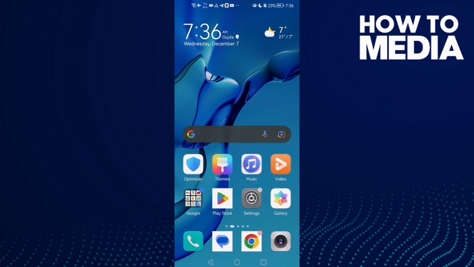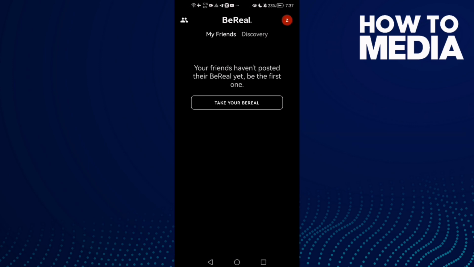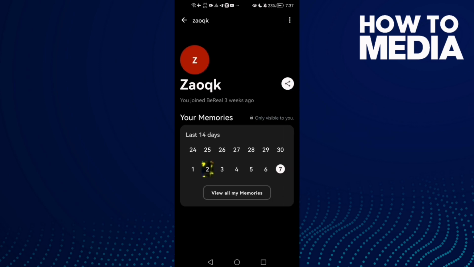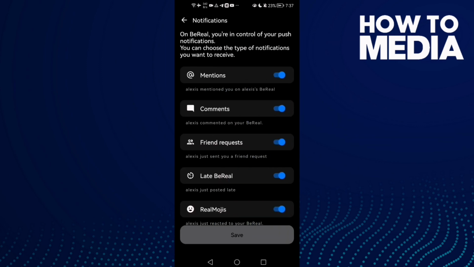First, open Play Store and make sure your BeReal is updated. Now just open it and then click on your profile here, and then click these 3 points in the top corner, and here you will find notifications. Click on it, and that's it.